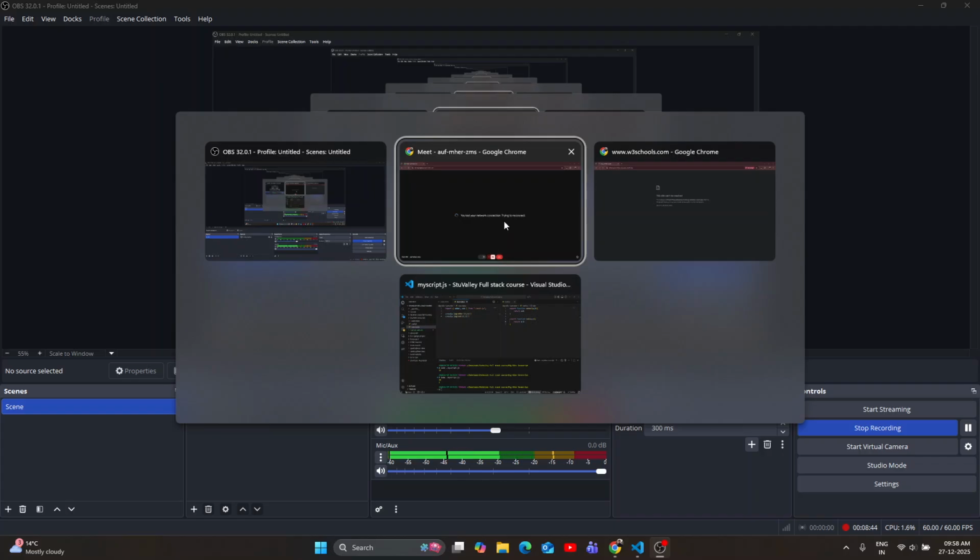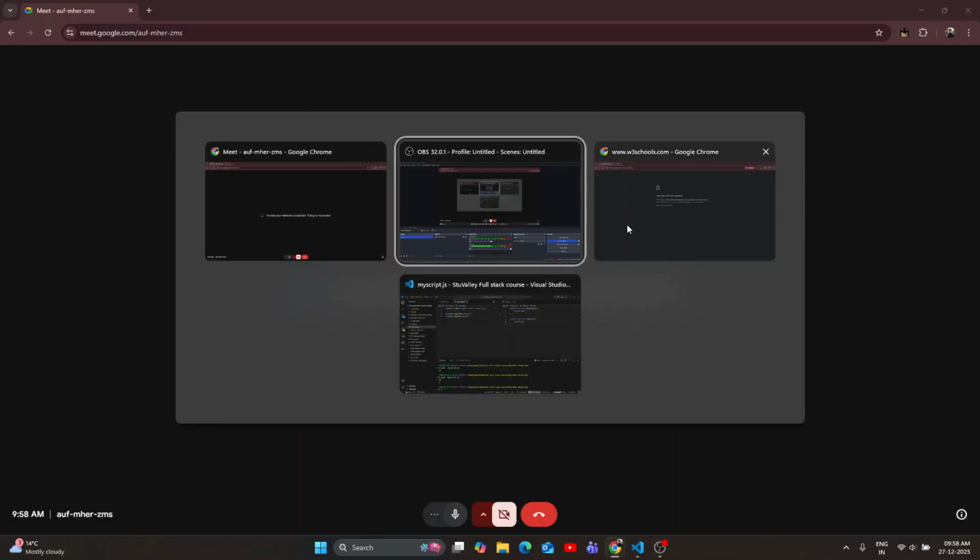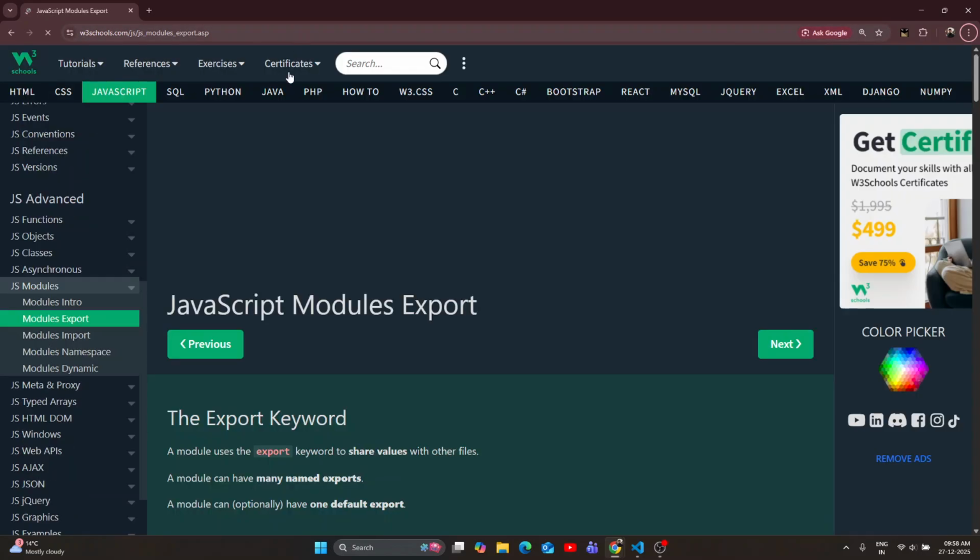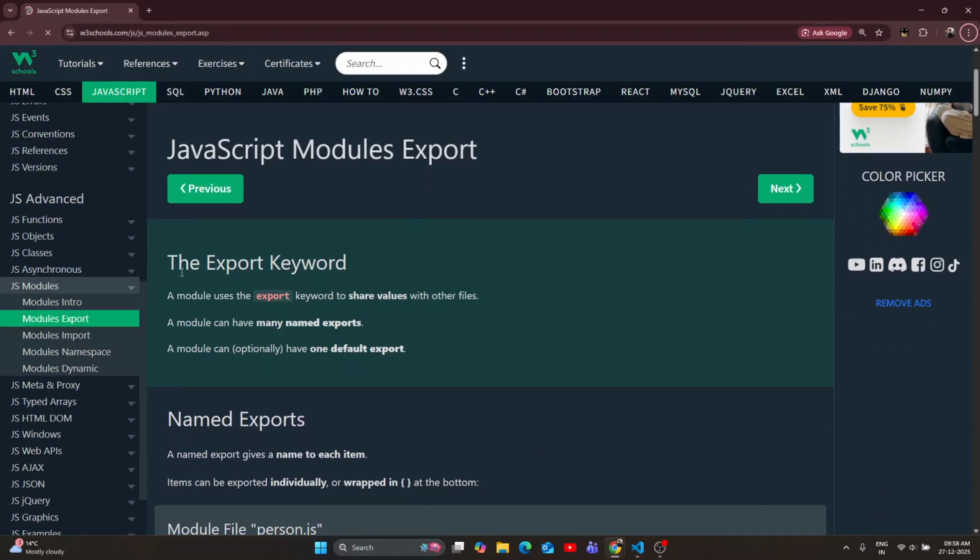Okay, I'm proceeding further. Yeah, just 1 minute. Export. The module export keyword. A module uses the export keyword that shares the value with the other file.